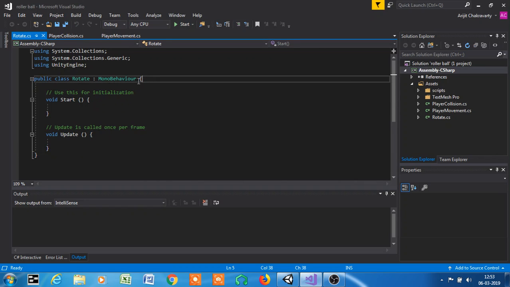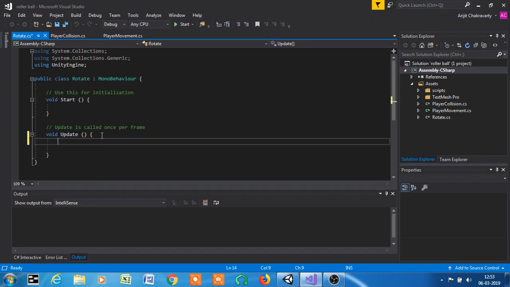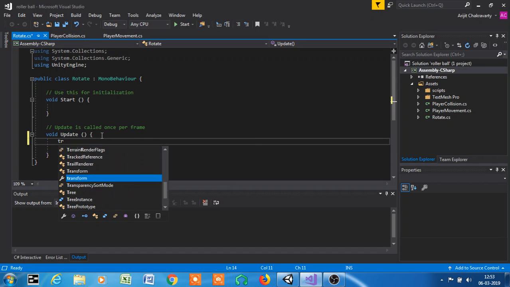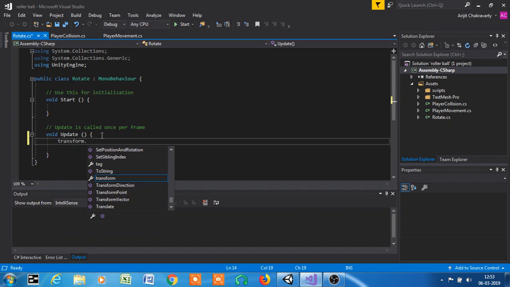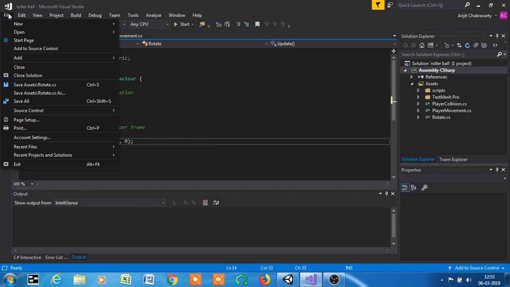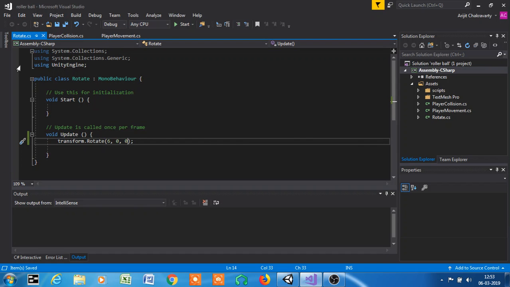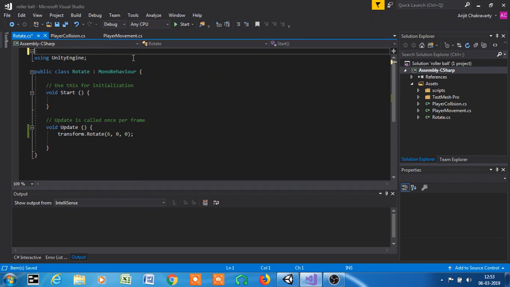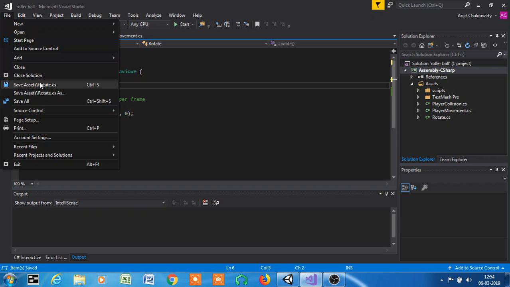Firstly, I'm going to write a one-line script: transform.Rotate, and let's create a Vector3 value. I'm going to rotate it on the x-axis, so I'm going to create a Vector3 value of 6, 0, 0. So done. That's all you need to have in the script. Now to clean up the script, I'm going to delete the first two lines, and I'm going to delete the Start function as I don't need it, and I'm going to save this.